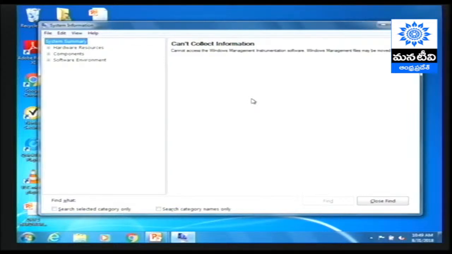msinfo32.exe is that you can check your computer's processor architecture, that is nothing but system type. If your system type or processor architecture is 32-bit or 64-bit or x86, it is going to show that information in these two ways.